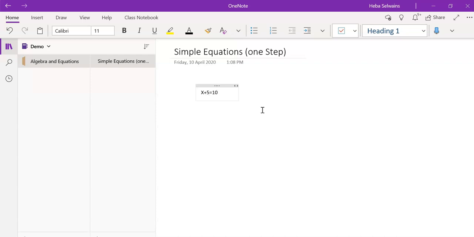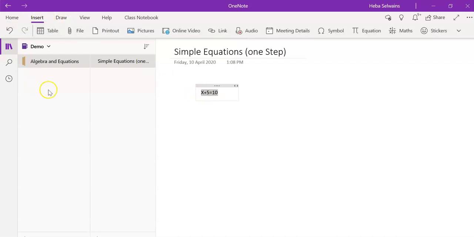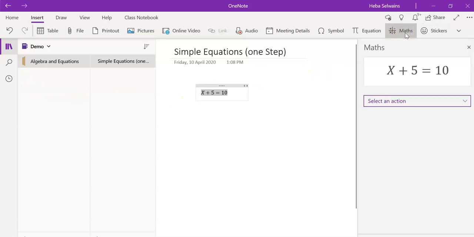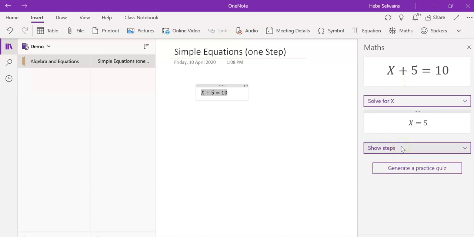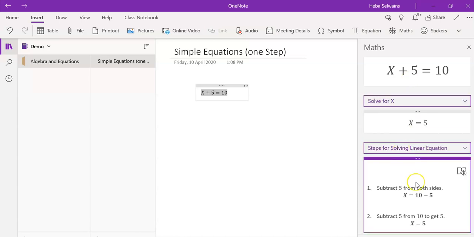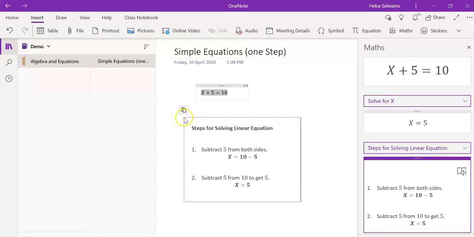I don't even have to use an editor or anything. I'm just highlighting it, and I'm looking for the Insert button up the top there, and I'm looking for that Math option up on the right. Yep, that's it. Then I'm going to select an action, solve for x. Yes, that's what I want to do. Show me how you did that, Microsoft. Yep, I like the way you've done that. It's good for my students.